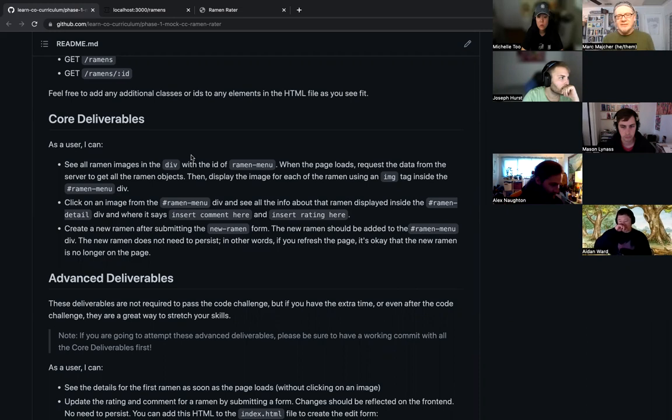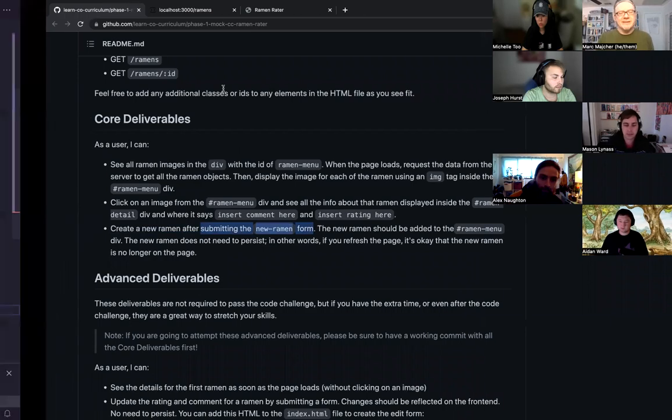Okay, I'm going to do this the fast and easy way first, and then maybe show off another more sustainable way to do it. So first job, again, looking at this one deliverable that has a bunch of things in it. We want to create a new ramen after submitting the new ramen form. First thing we want to do is handle submitting the new ramen form, breaking it down. So we want to be able to do something when we submit the form.